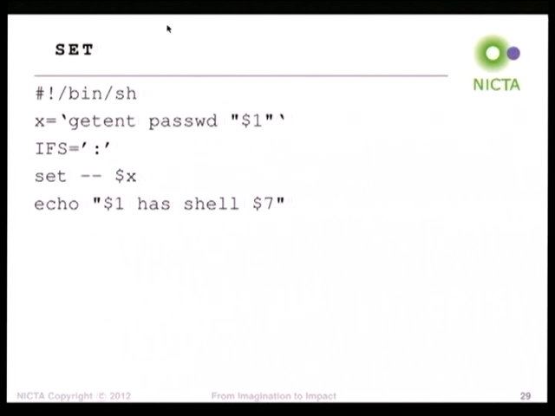Getent looks up the Unix database for the password file for whatever that entry is. Now you'll know the format of the password file. It's login name, colon, UID, colon, group ID, colon, whatever. So there's lots of fields separated by colons. Again, we use the trick: let's set the internal field separator to colon. And then we'll call set dash dash, which for all POSIX commands says this is the end of the option arguments and the start of the real arguments.